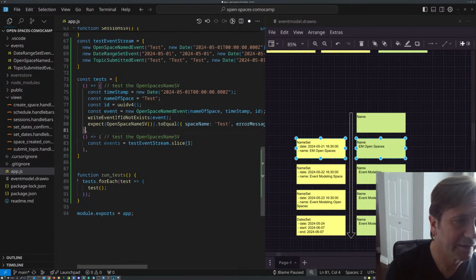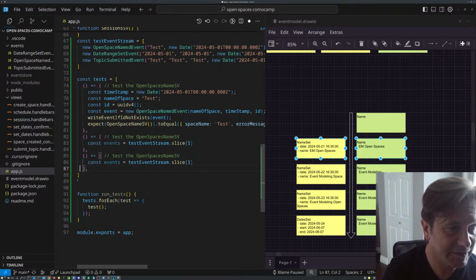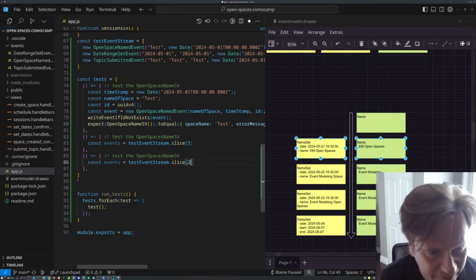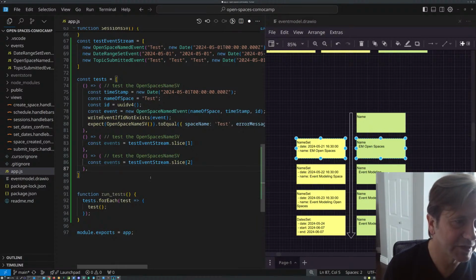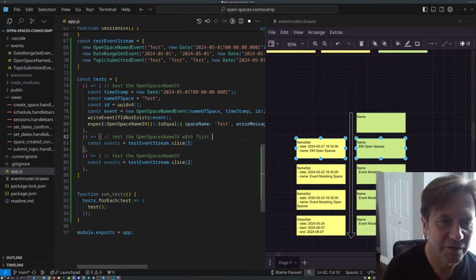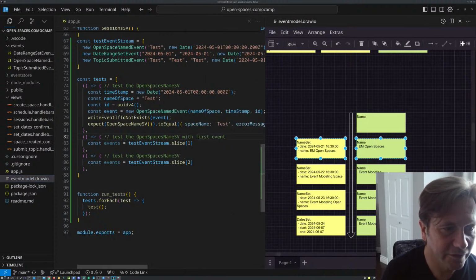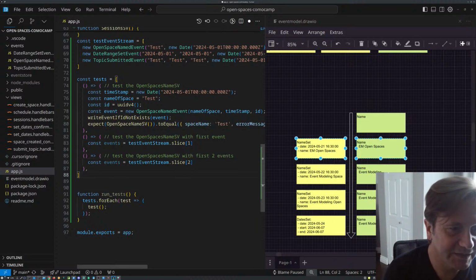And then for the second one, I'm just going to copy paste this. For the second setup, we would have two of them. And if we were testing something like a view changing as we add more and more events, this would be an easy way, with the first event, and then here with the first two events, right? Things like that.